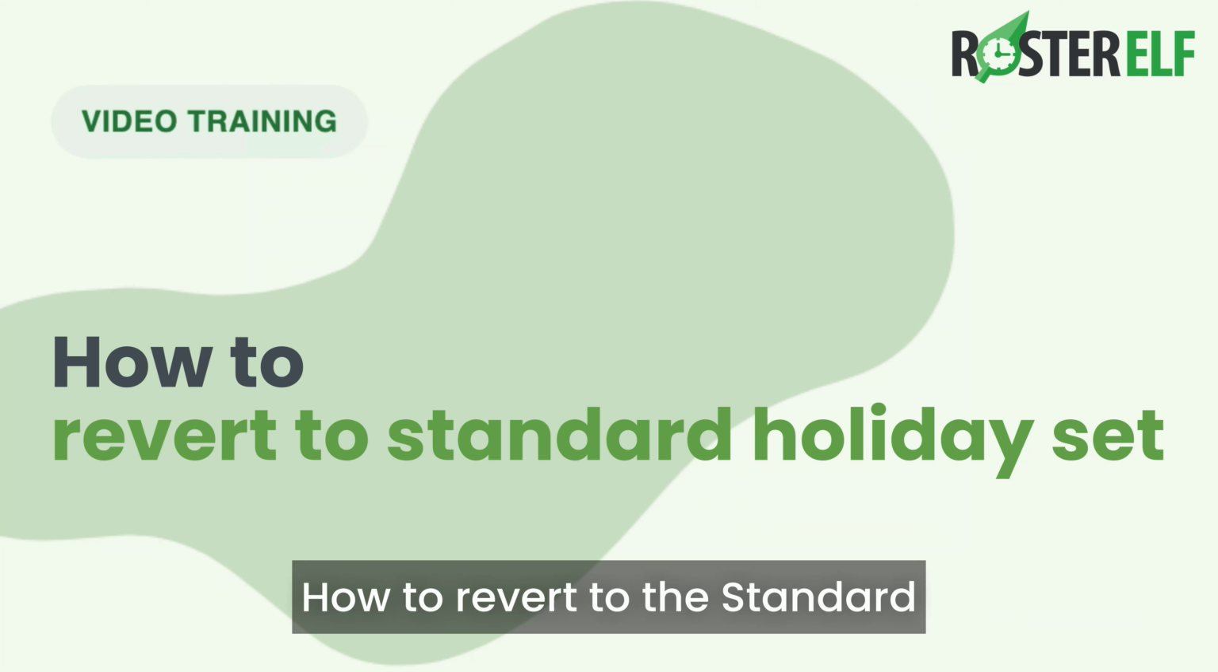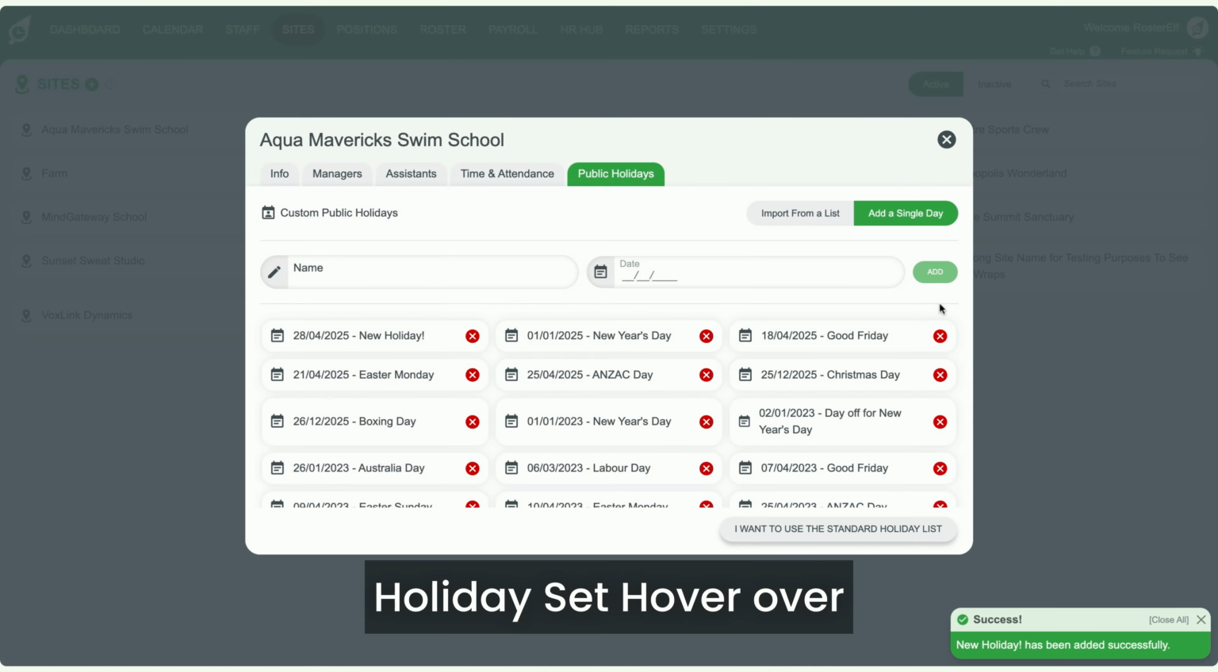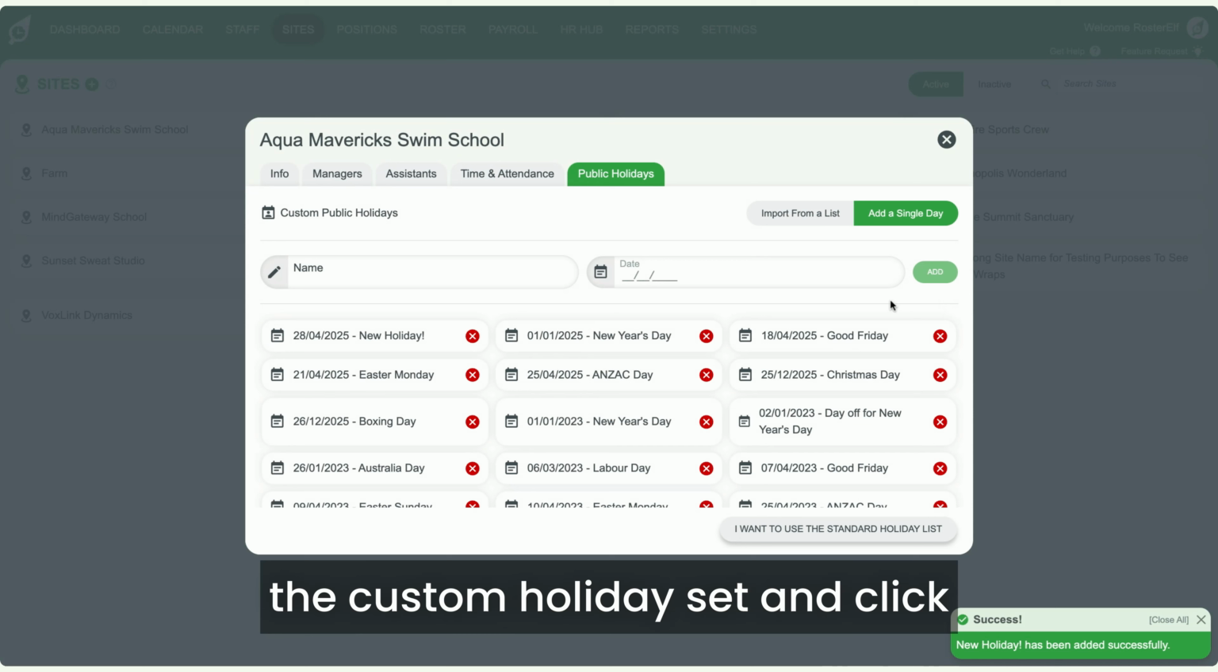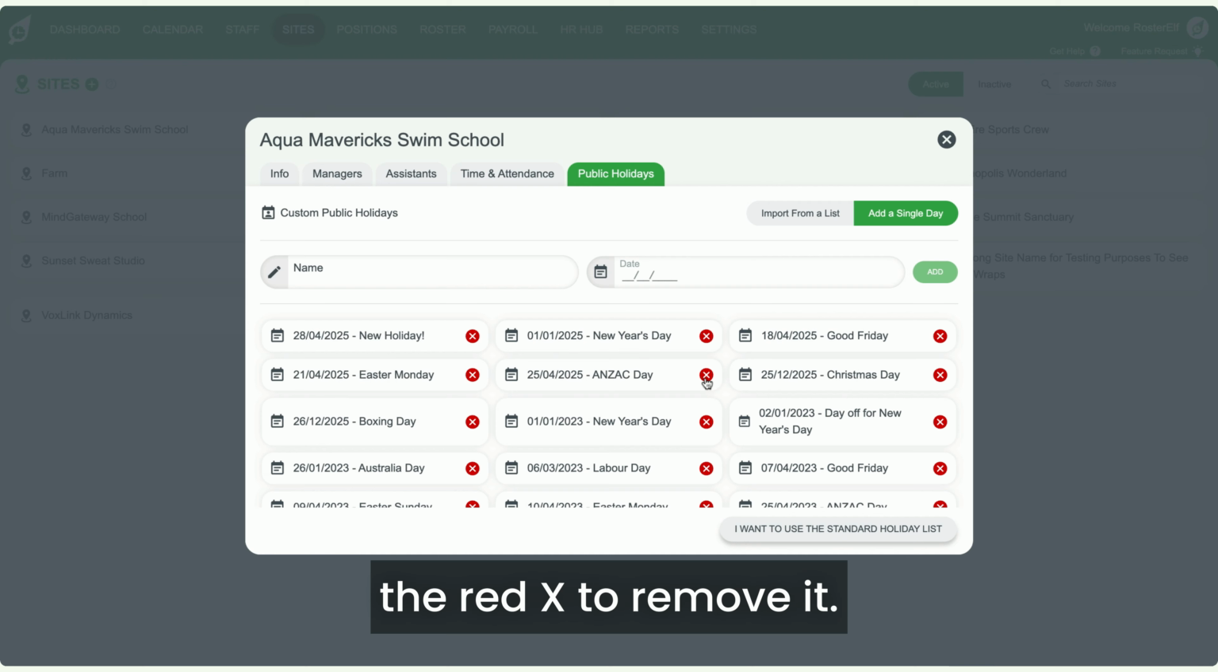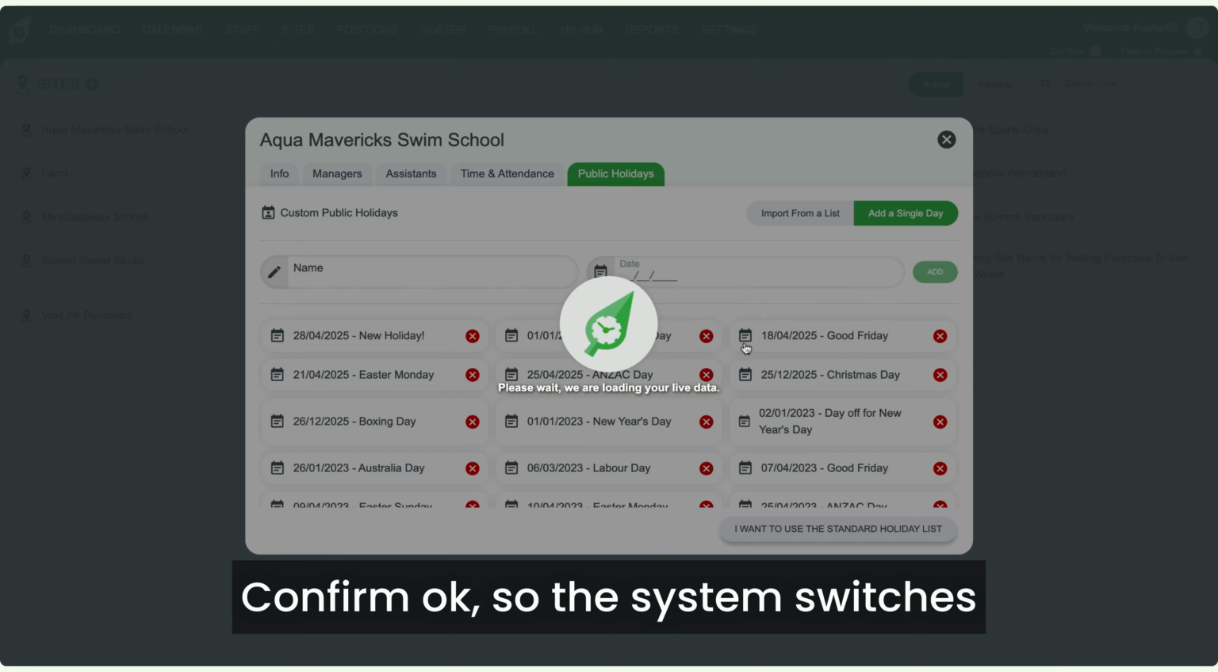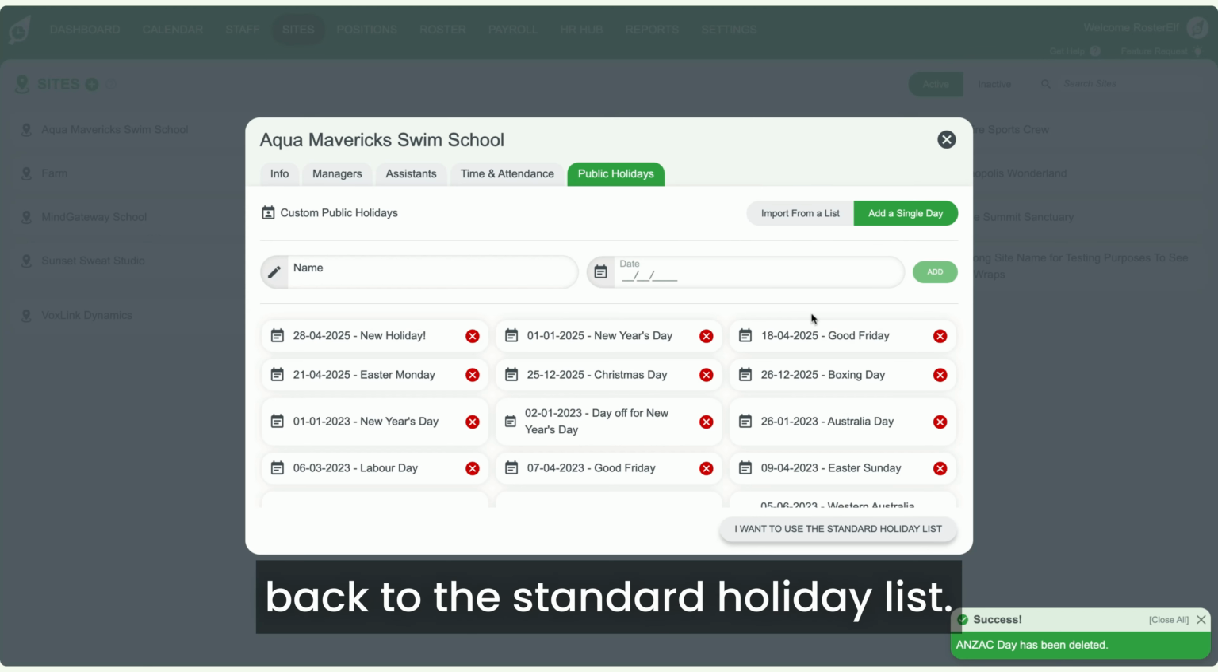How to revert to the standard holiday set. Hover over the custom holiday set and click the red X to remove it. Confirm OK so the system switches back to the standard holiday list.